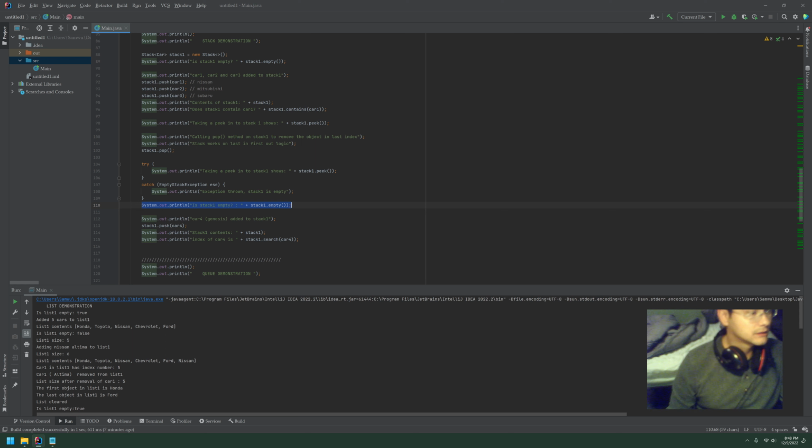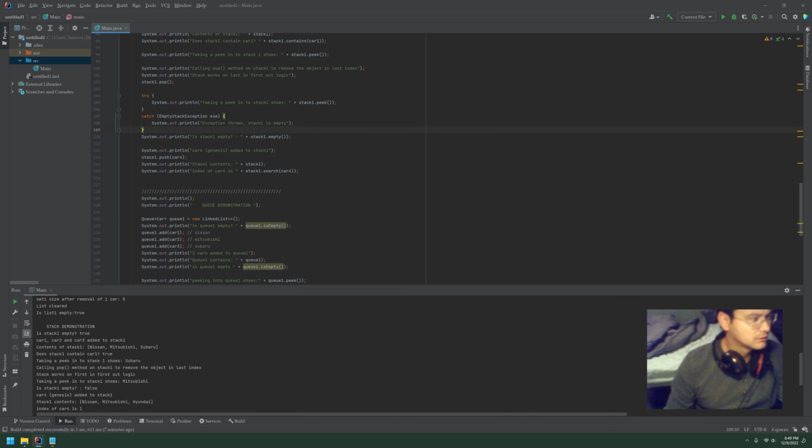Then I declare that I'm going to add car4 to stack1, and we use the push method to add the car. After that, we print the contents of the stack to demonstrate that the car is indeed in it. Then we print the index where the car is located. I'm pretty sure that one's going to return the very first one, since this is a stack.